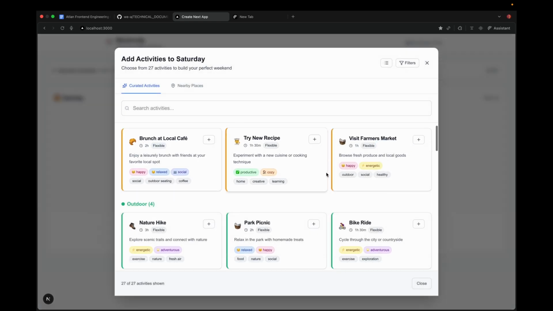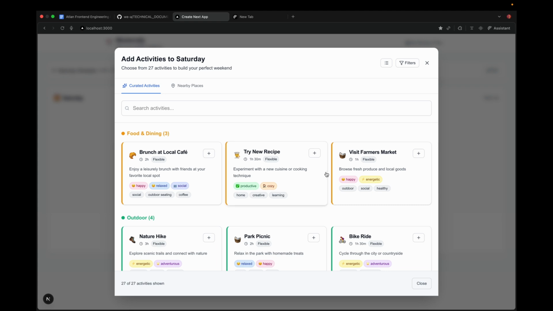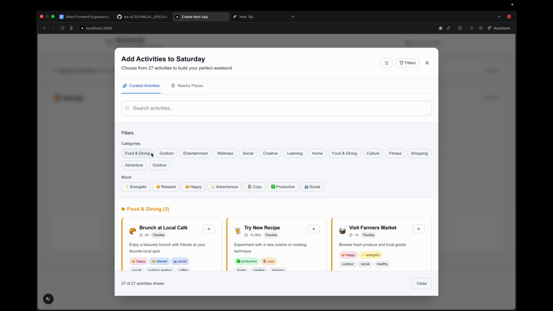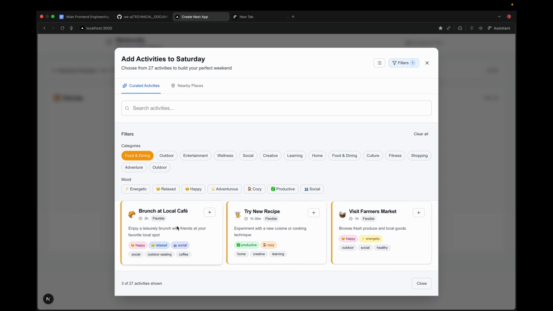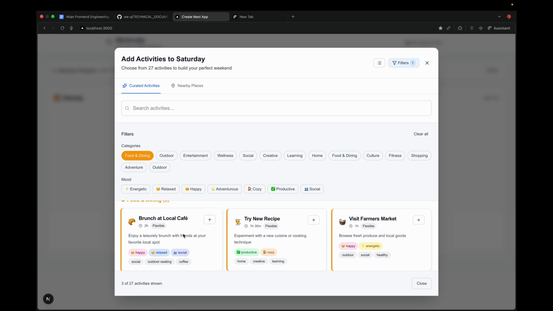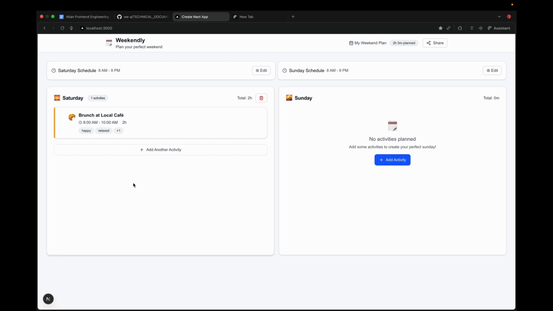So for Saturday, these are the activities. You can see the curated activities we have. We also have different filters. So in the morning I want to start by looking at the food and dining options that I have. I would like to add a brunch at a local cafe. So one activity has been added for the Saturday.